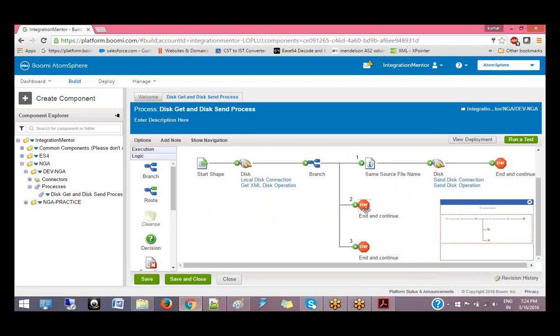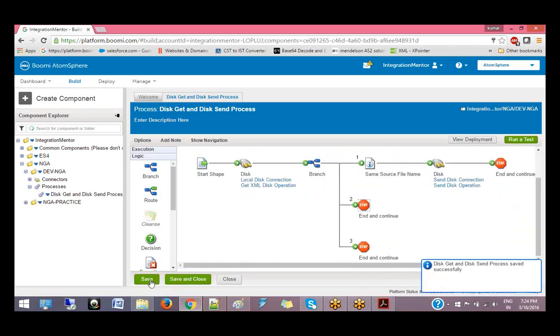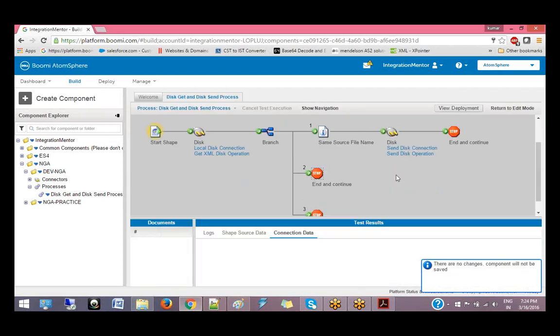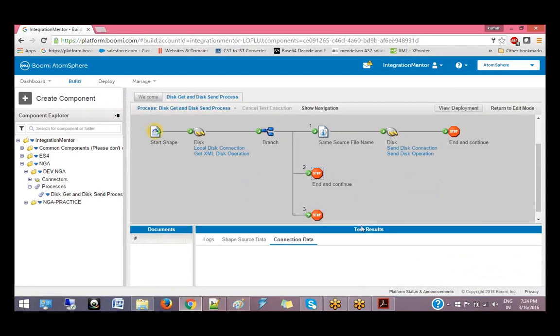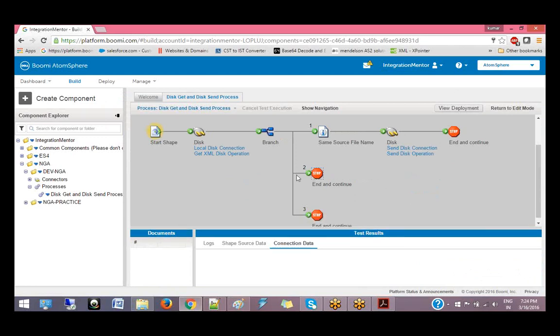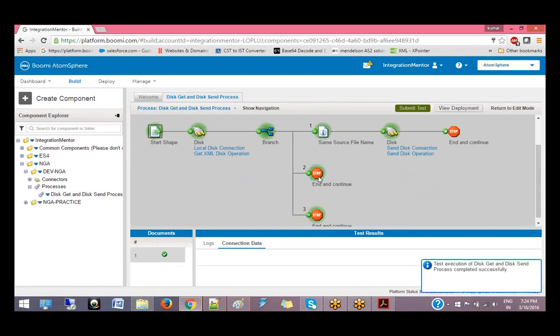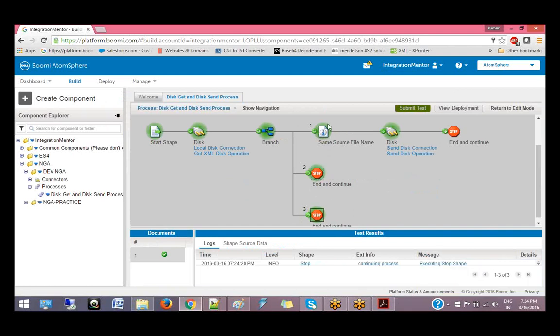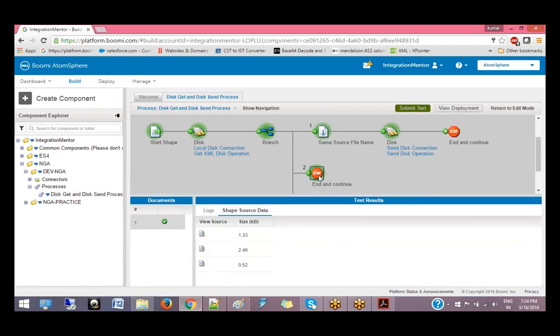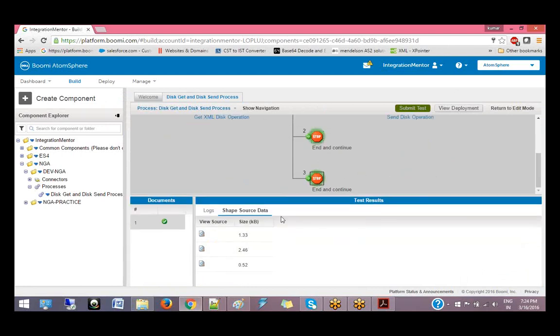Now looking at the process, it seems to be good. So now I have three branches. Save. Okay, I'm running the test now. Everything is the same. It will execute the process, and it will go to three directions: this direction and this direction and this direction. Every direction it is going. If you open the data here, also save source data, three documents. See, clearly observe, three documents. Here also three documents. Here also three documents.